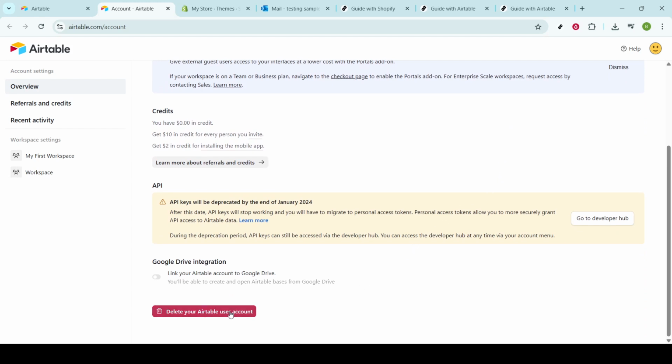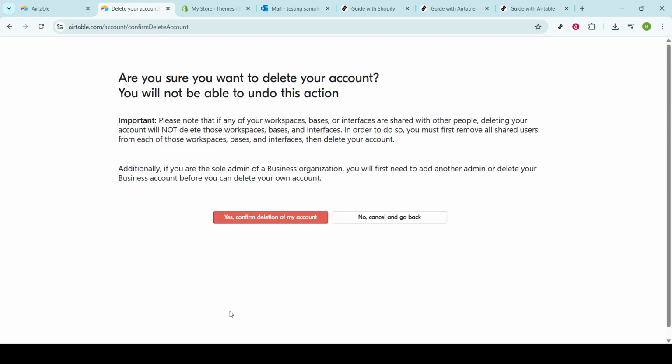Click on it. At this point, Airtable will ask you to log in again using your email address and password. This extra step is a security measure to confirm that you are indeed the account owner intending to make this significant change. So, go ahead and enter your login details when prompted.